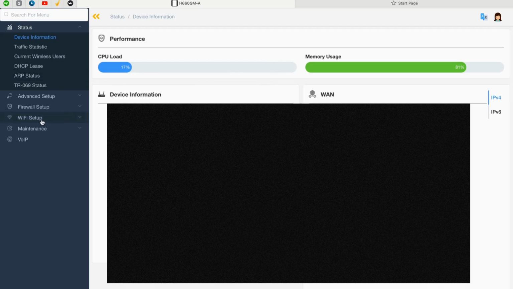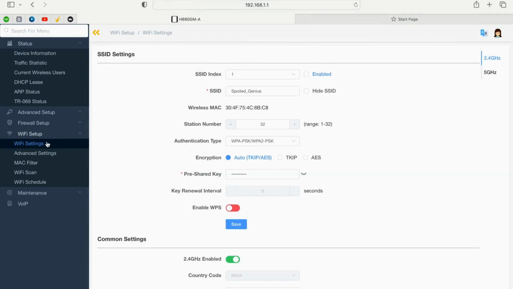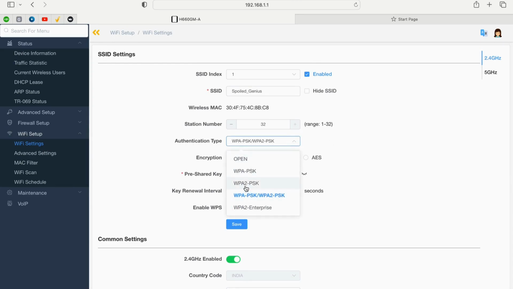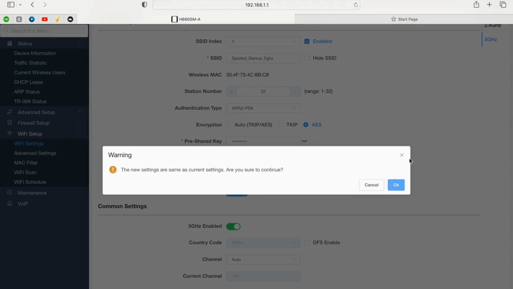After this you need to go to the Wi-Fi setup, and once you go to the Wi-Fi setup, you need to go to the Wi-Fi settings. In the Wi-Fi settings you need to change this authentication type from this to this. So we are kind of forcing our router to authenticate using this encryption protocol, and we need to change this encryption type to AES, which is more secure. You need to do the same for 5 gigahertz as well. Okay, it's already there, and we need to change this to AES, and you need to just save it.